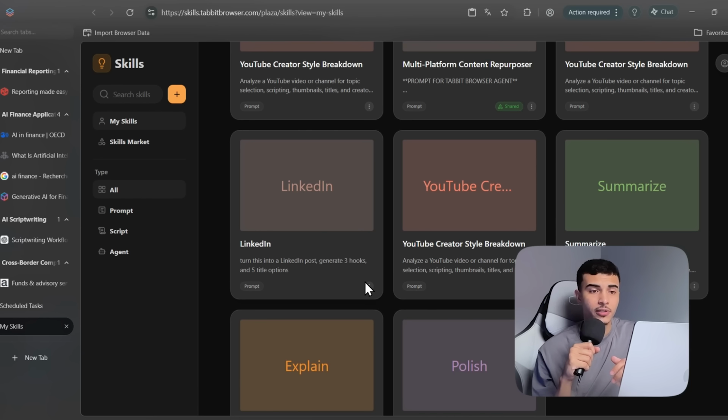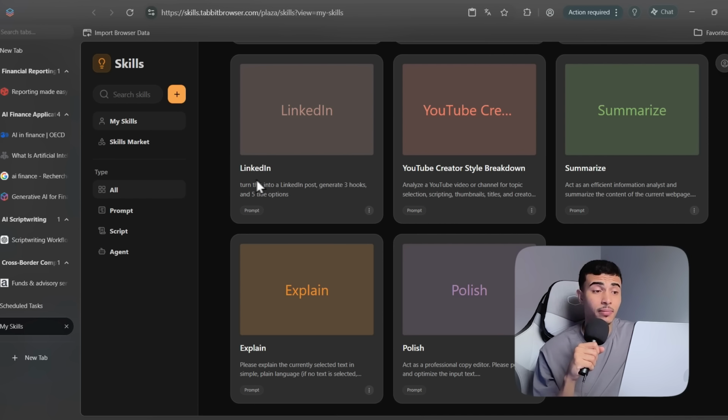To be honest, this is the kind of tool I wish existed a few years ago. It's not perfect yet, it's beta, but for anyone looking to streamline workflows, automate repetitive tasks, and integrate AI directly into your browser, it's worth checking out.